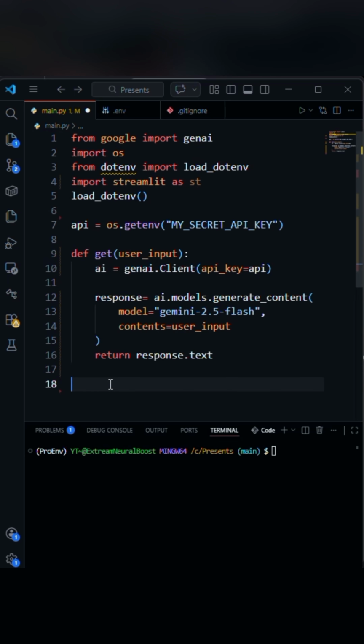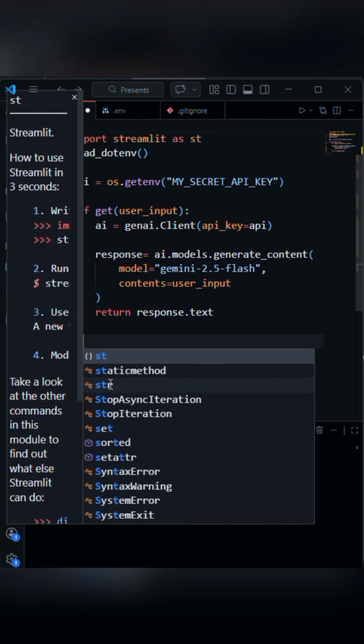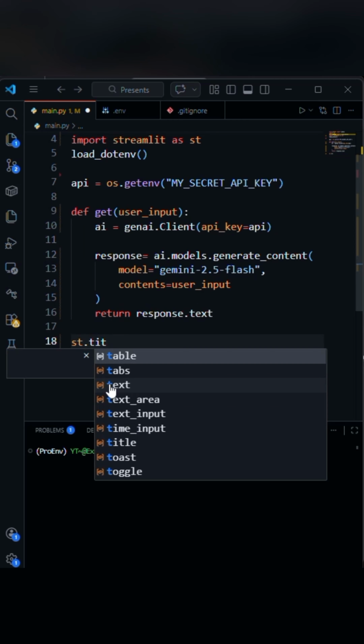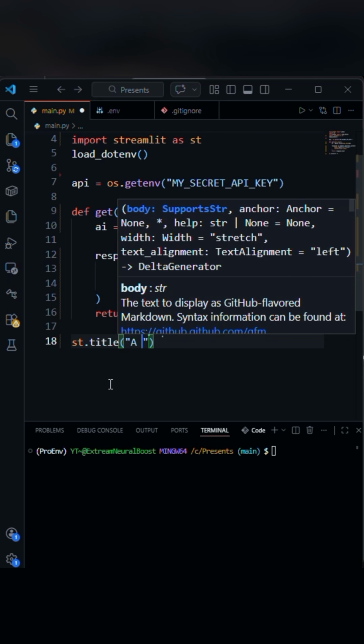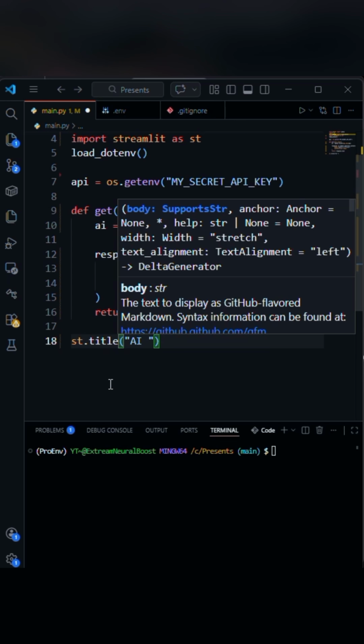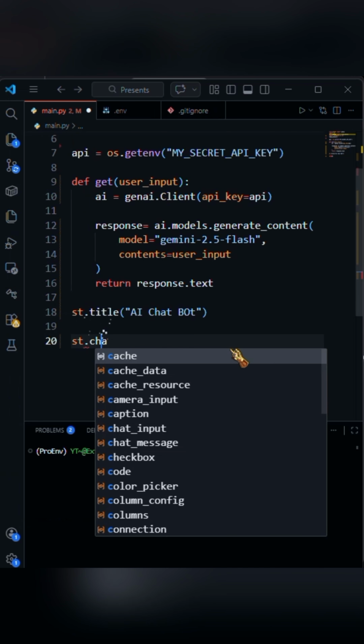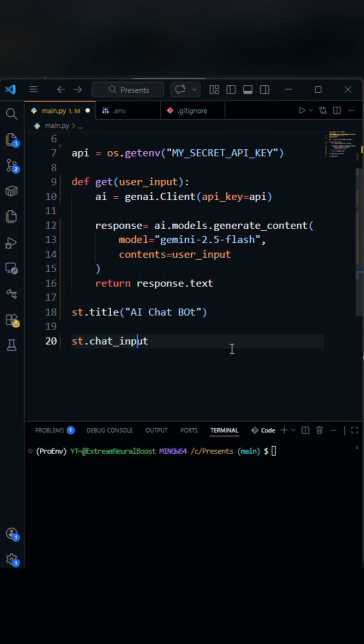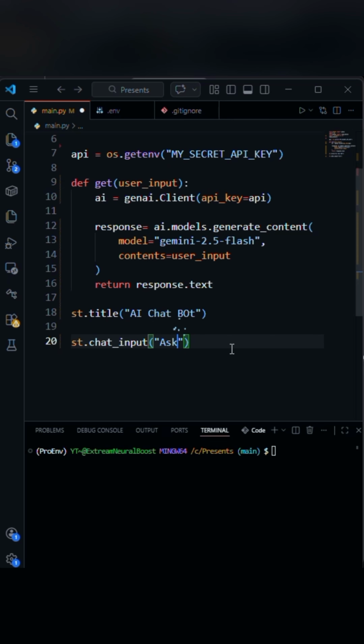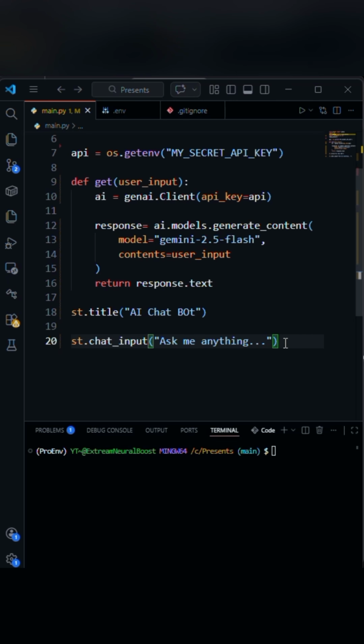Then I will give a title to my web app. Let me call mine AI chatbot. For that, st.title, I'll write AI chatbot. Now, what I'll do, I'll just create an input box. For that, I'll write st.chat_input, and I'll write here, ask me anything. See how it is looking.